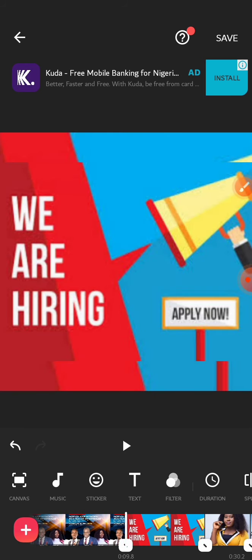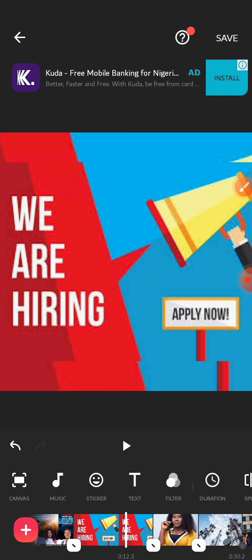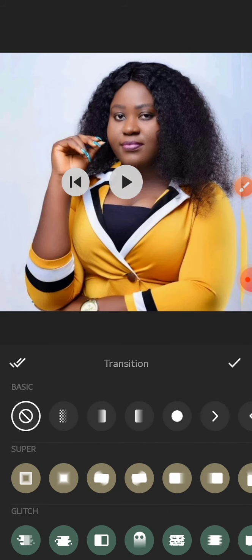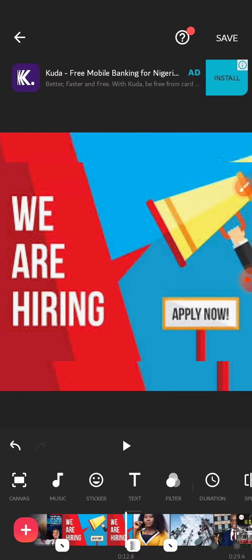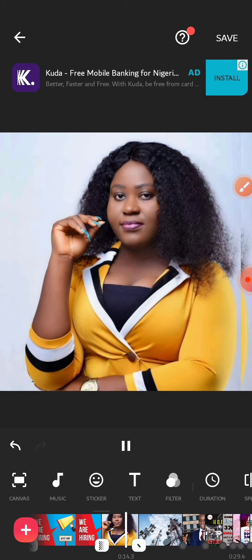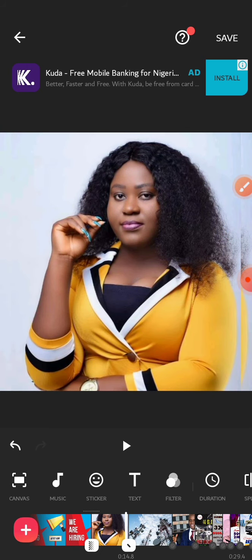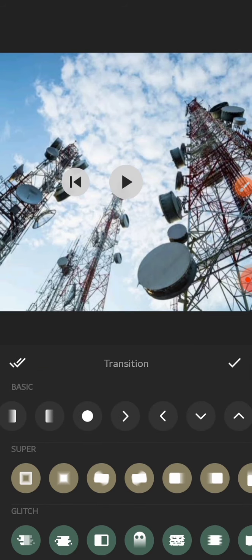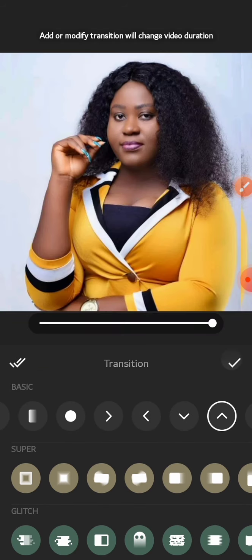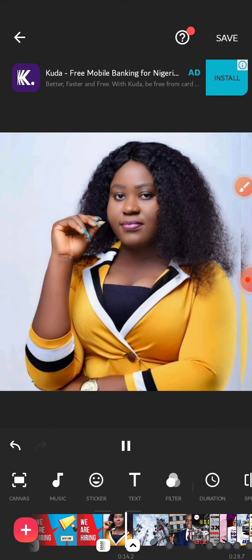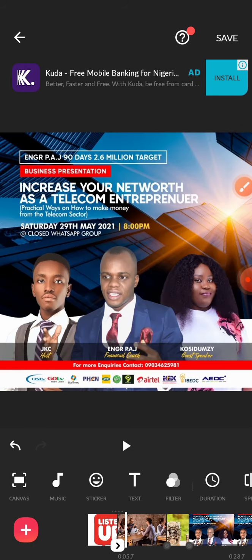So you can always add effects like this. This is also an effect, so you can always add effects how you want. This is also an effect. So you can always add effects like this.